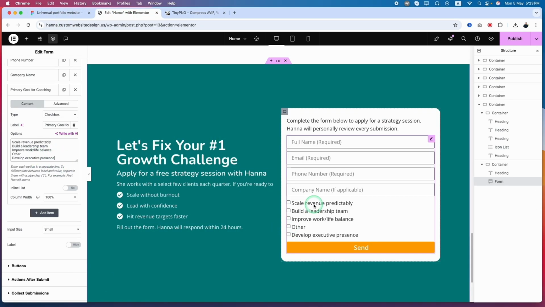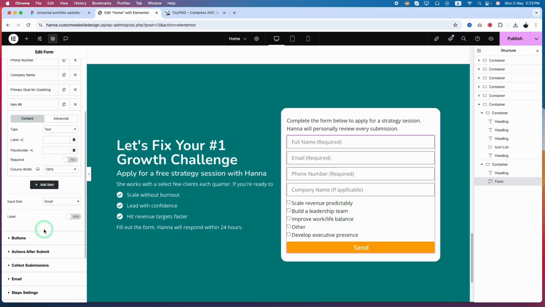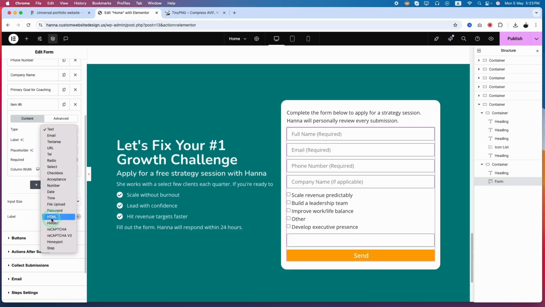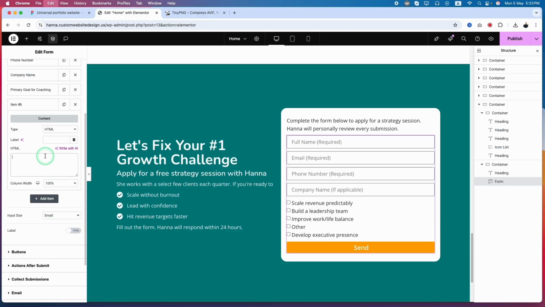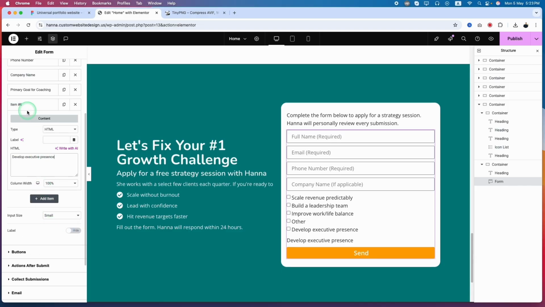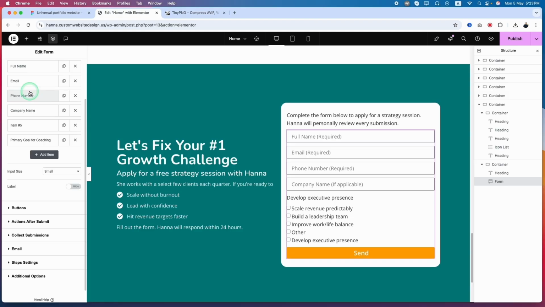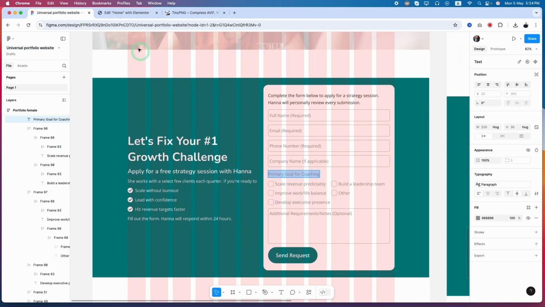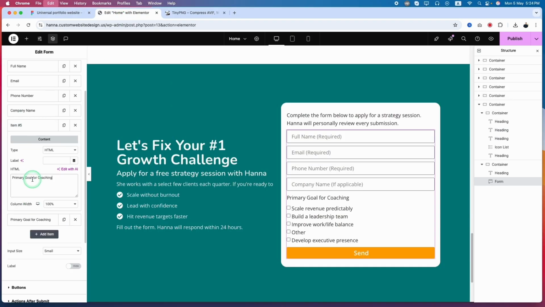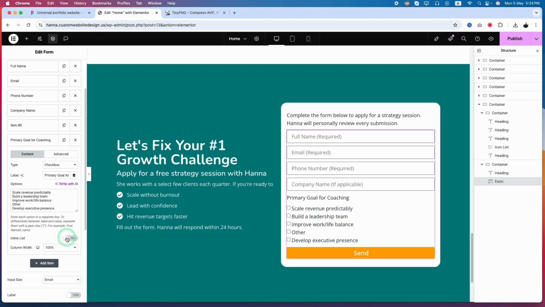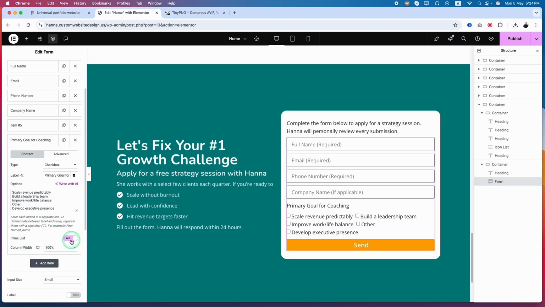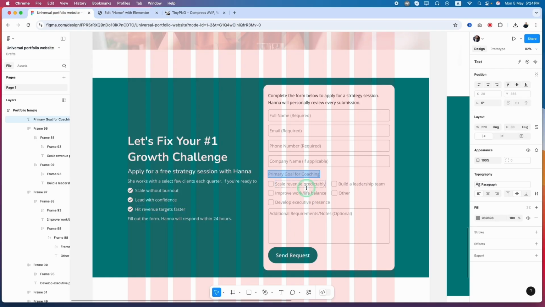So now here you can see the headline is not showing. To fix it, we can click on add item and set it as HTML. Then here we can add just the HTML text, and I will put it above like this. Okay, actually it should be this primary goal for coaching text. No, here just add it like this. Okay, so now tick this inline list to yes to make the list look like this.